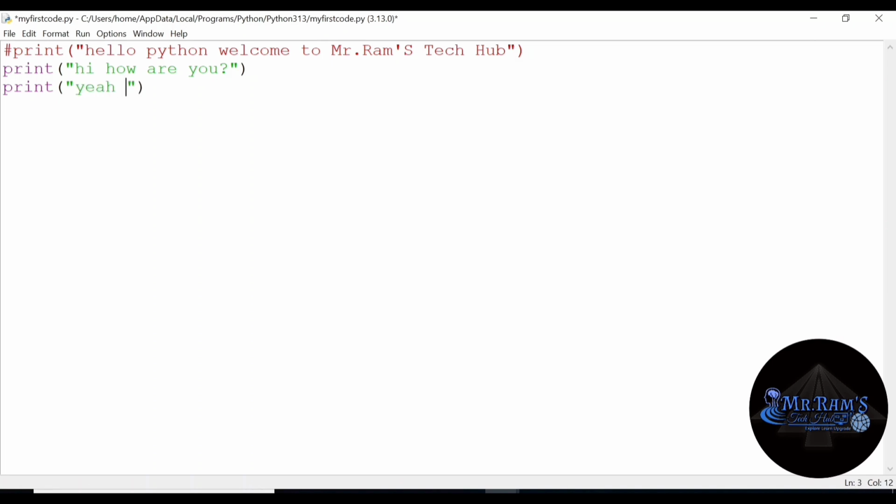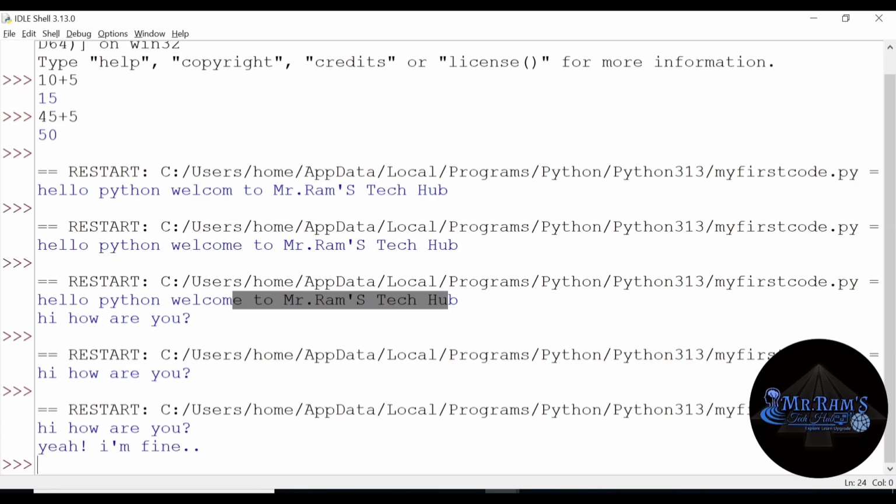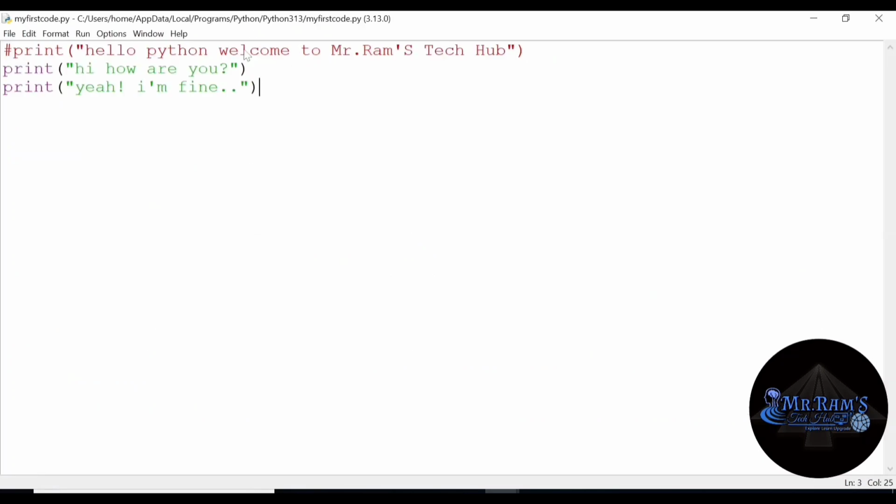Yeah, I'm fine. I'm just saving this again. Control S, every time you need to save this. Okay, and execute it. Yes, "hi, how are you?" "Yeah, I'm fine." See, we got the two lines of output. Now I want to comment these two lines.